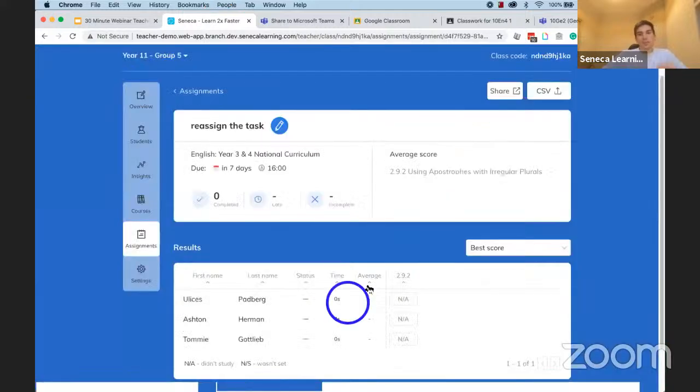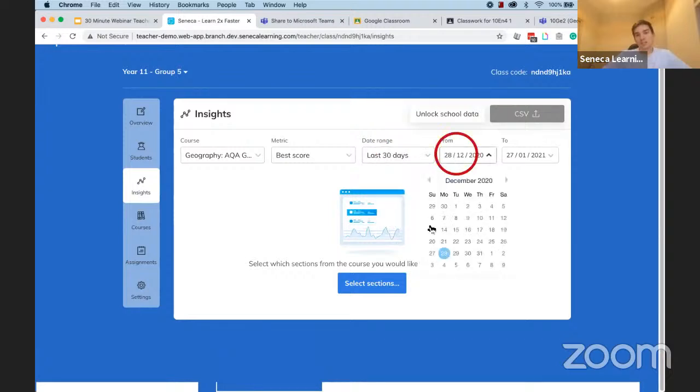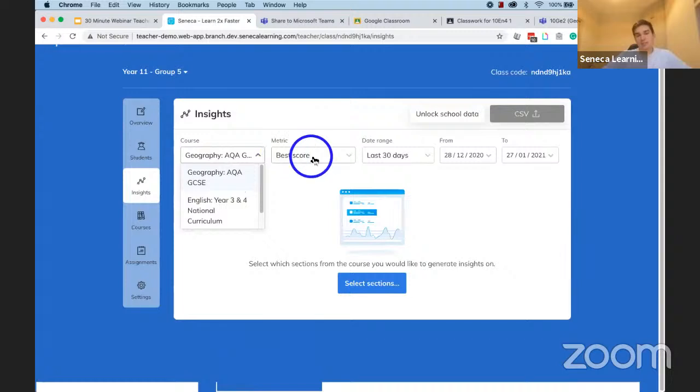So you're probably thinking, great, it's all good when I set an assignment, I can see lots of data, which is excellent. But as a class teacher, you want to see data on a wider scale than just for an assignment. And for that, you can use the insights. And this allows you to filter by particular date ranges or custom date ranges, different courses that you want to see data for, but also select the metric just like before as well.